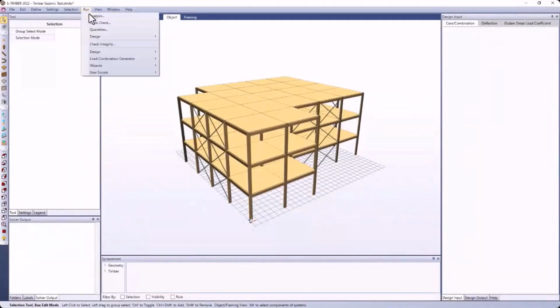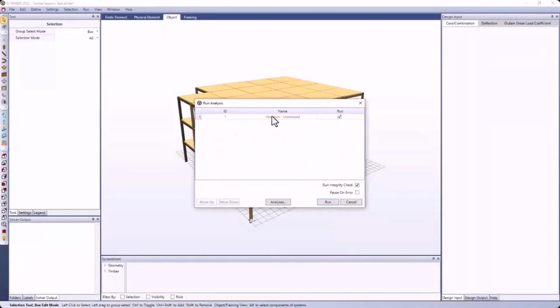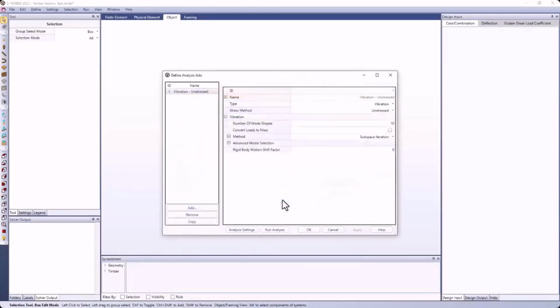And what I always like to do when I'm running any type of dynamic analysis is start with an unstressed response, or unstressed vibration analysis, rather. This provides us a good basis for the understanding of the dynamic properties of our structure, the mode shapes, the mass participation, and so on.